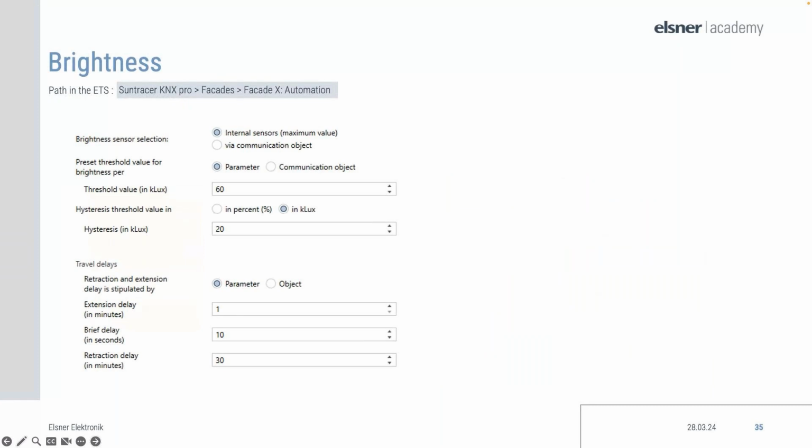Next up, the brightness. In the following image, the parameters of the brightness sensor are shown. We can select whether we use the internal sensor or an external sensor system of another transmitter for the threshold value. Then we can set the threshold value for the brightness, for example, to 60 kilolux. For falling below the threshold value, a hysteresis in percent or in kilolux can be selected. In addition, there are corresponding delay times for brightness control, for example, an extension delay, short retraction delay, and retraction delay.